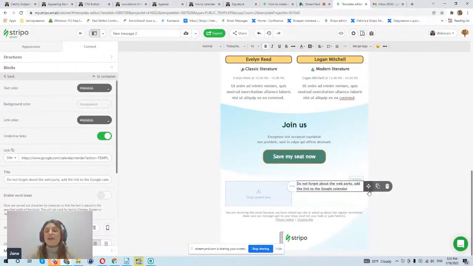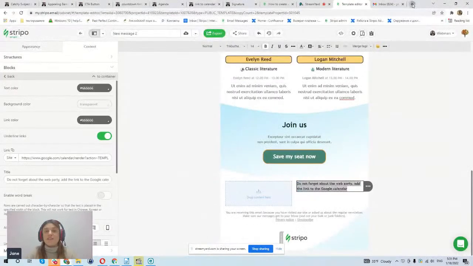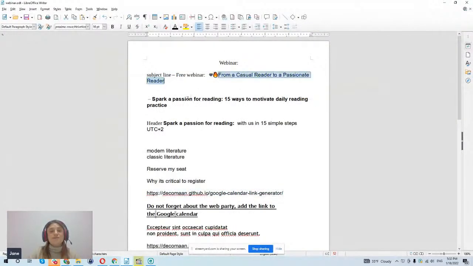So how to make this text as a link and how actually to generate this link? Please use a third-party Google Calendar generator. Here it is. So great, we need to put a title here. Our title is Spark a Passion for Reading. Okay, 15 ways to motivate daily reading practice. Okay, let it be so.